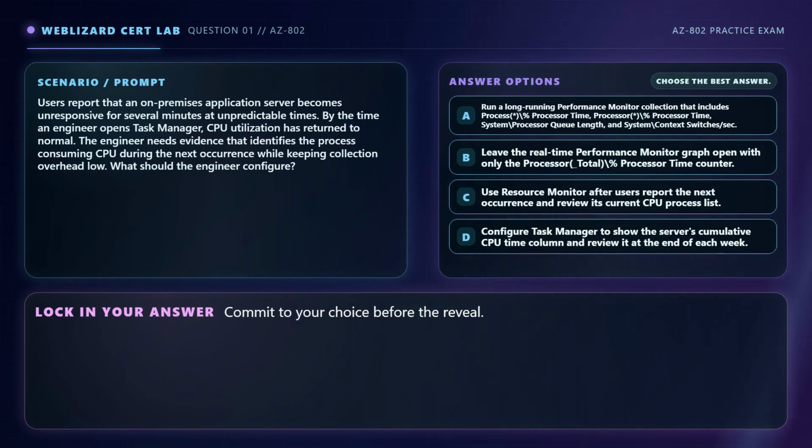Option A. Run a long-running performance monitor collection that includes process % processor time, processor % processor time, system processor queue length, and system context switches per second. Option B. Leave the real-time performance monitor graph open with only the processor % total, % processor time counter. Option C. Use Resource Monitor after users report the next occurrence and review its current CPU process list. Option D. Configure Task Manager to show the server's cumulative CPU time column and review it at the end of each week. Lock in your answer.